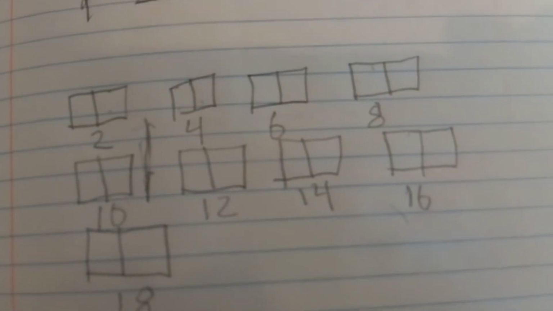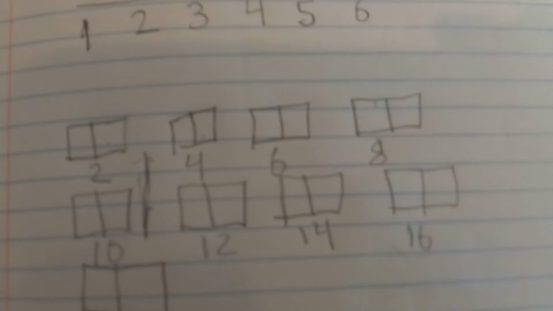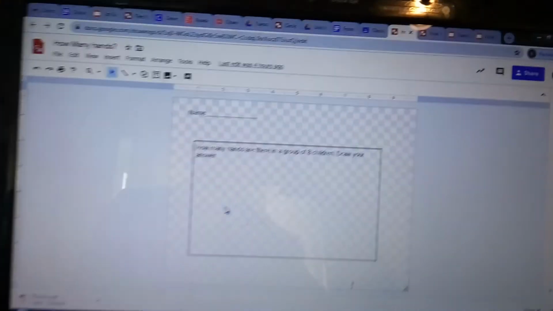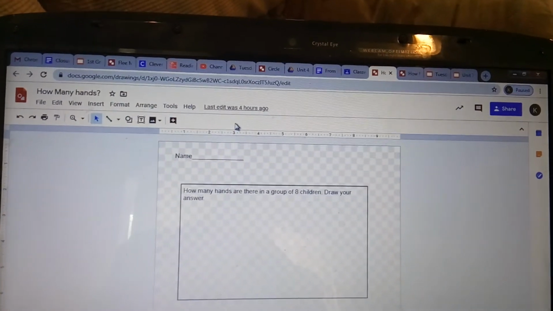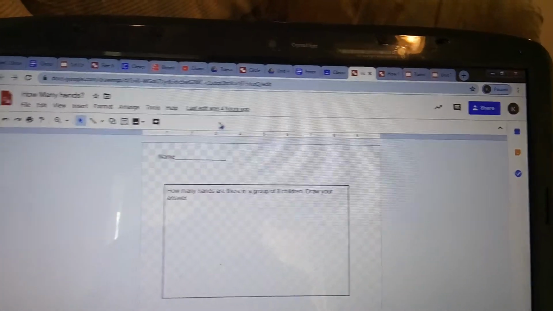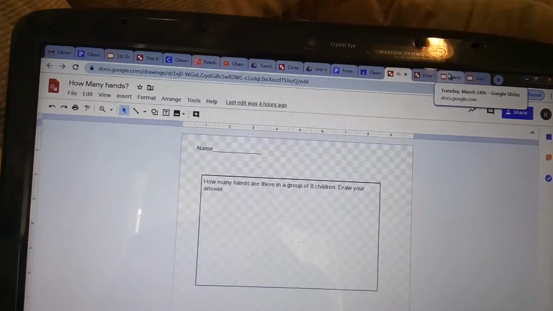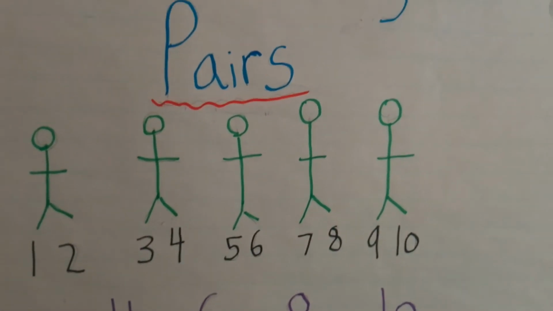So I'm going to give you time to work on that. And as you work on that, be creative. And don't even be afraid to use more than one strategy if you absolutely need to. Give you some time on that. Think about our strategies.